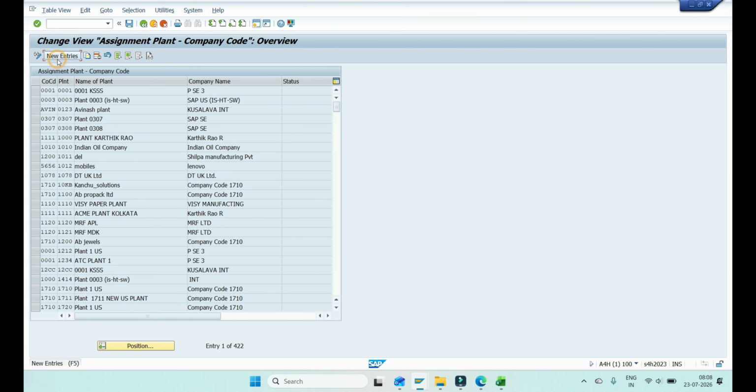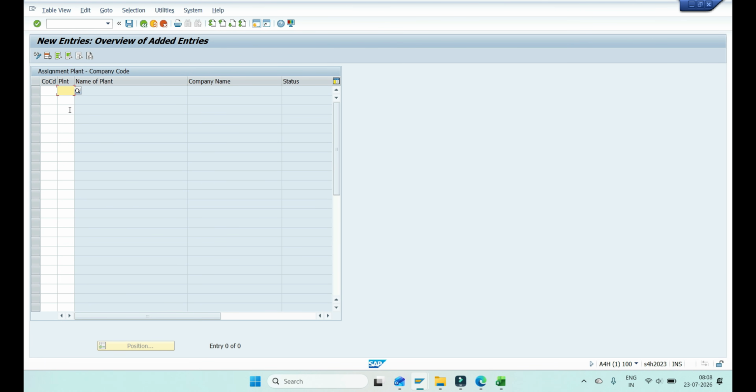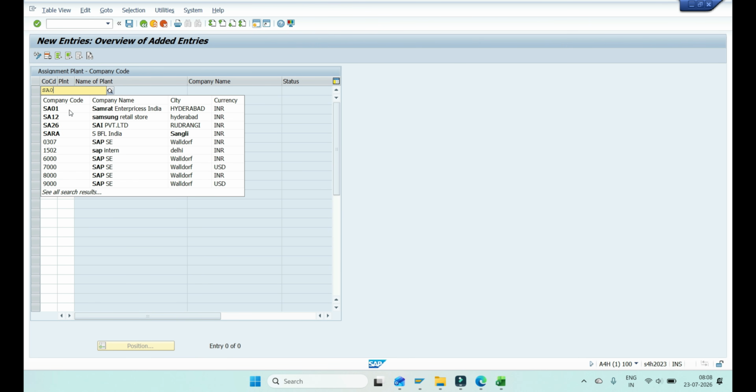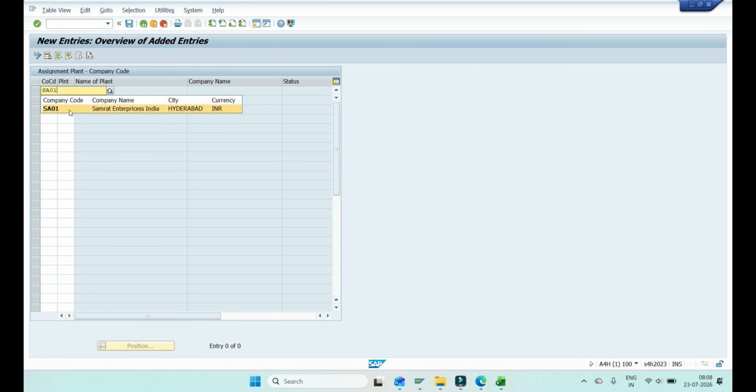Enter. New entries. How many plants do we have? 2 plants. That's the reason we have to assign the company code to 2 plants. What is our company code? SA01. Enter SA01 and you will get the description and everything. The company name is Samrat Enterprises, Hyderabad. Currency is INR. Select SA01 again, because I have 2 plants. If you have 10 plants, you have to enter it 10 times.